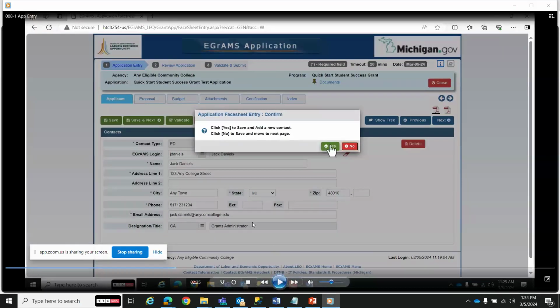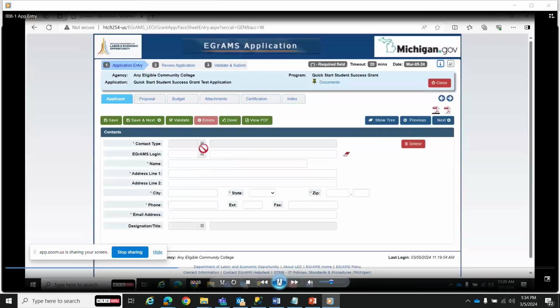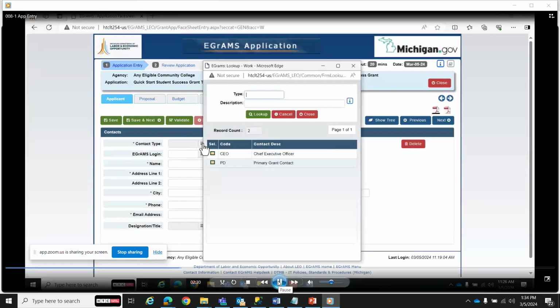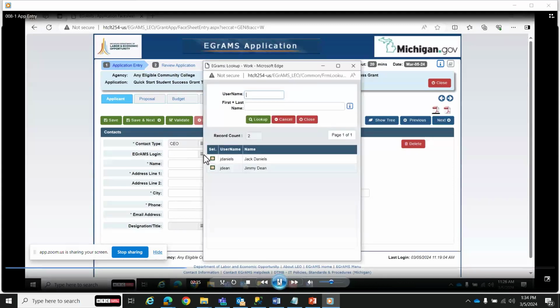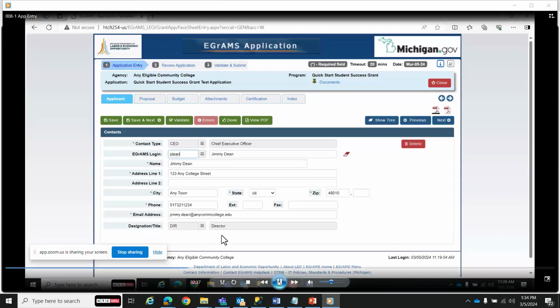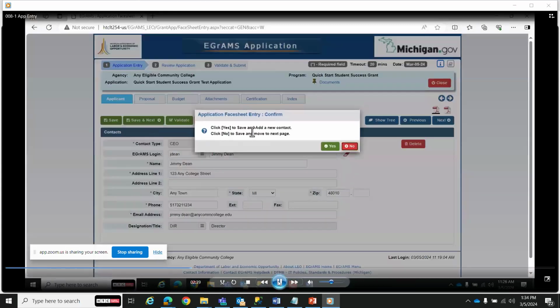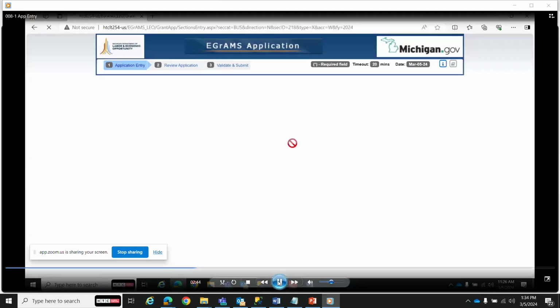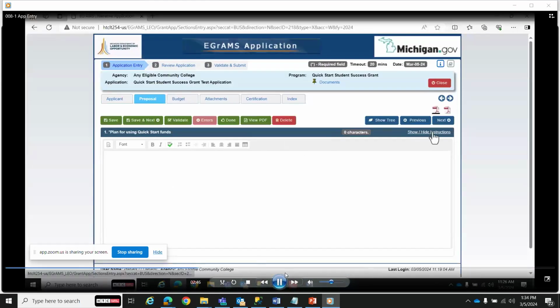When I click on Save Next, it's asking me whether I want to add a new contact. If I say yes, it's going to generate another blank page. If I say no, it's going to move on to the next section. So I'm going to say yes. And now if I say no, it has moved to the proposal.